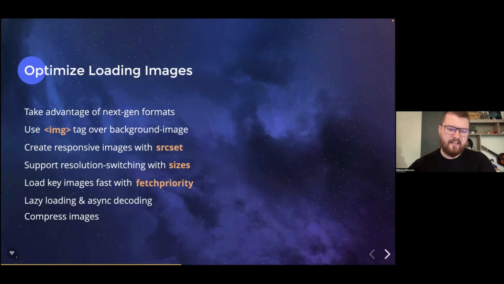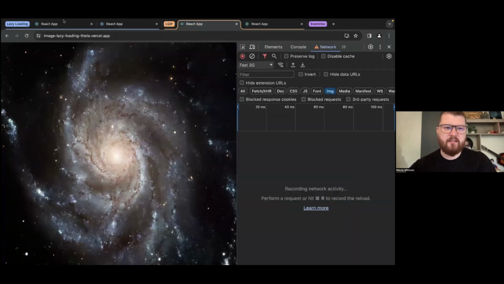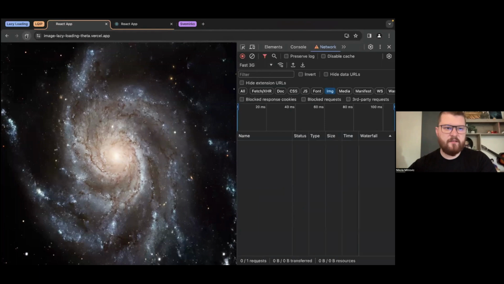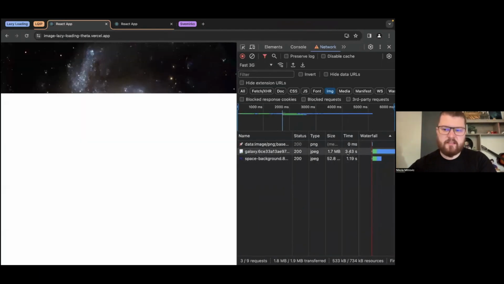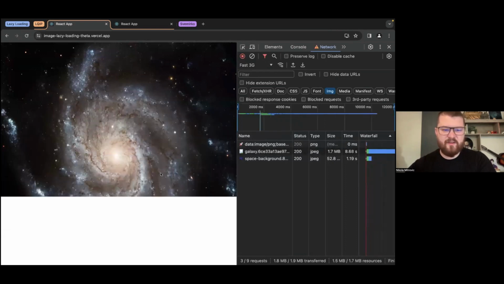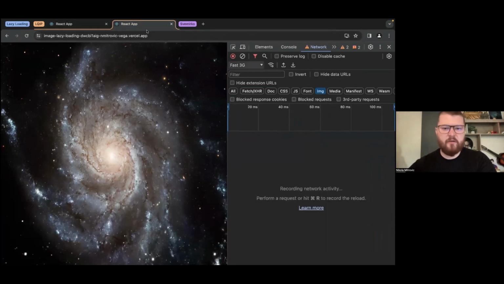But then again, like in the previous example, what if we do all of this and it's still not enough? What if we have a situation like this? We have this picture of a galaxy, which is a few megabytes in size, and we experience some slowdowns with the internet. So if we reload the page and observe the network, we can see that this picture is downloading, but you can see that the user experience is not that great, right? So now it's downloaded. Okay, but how can we improve this?